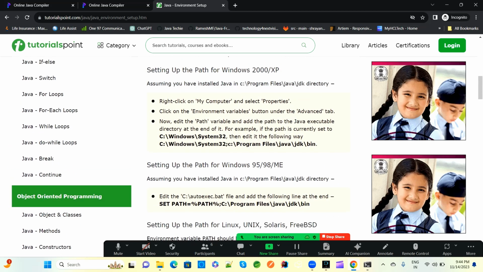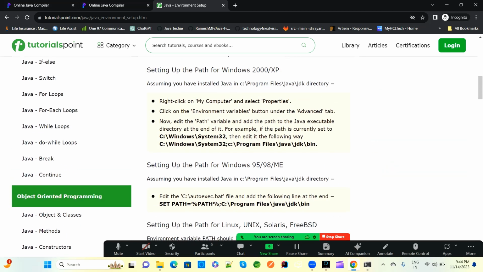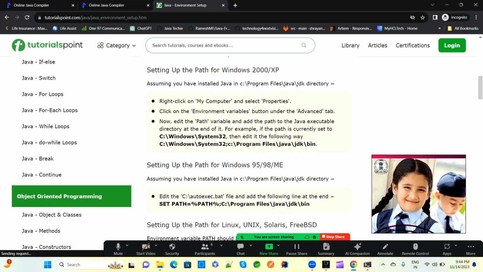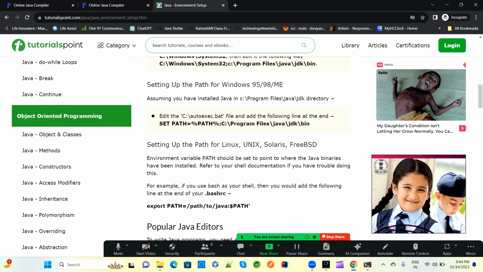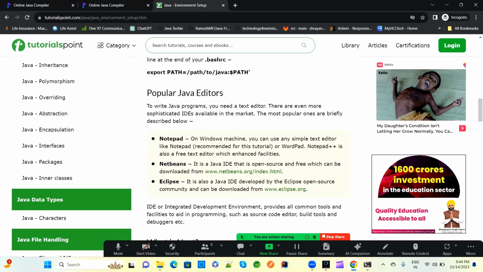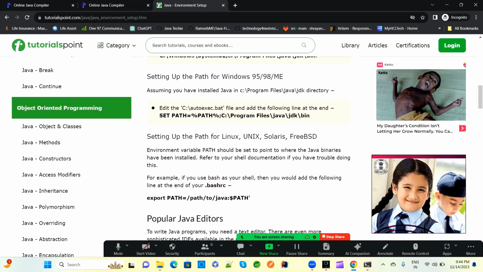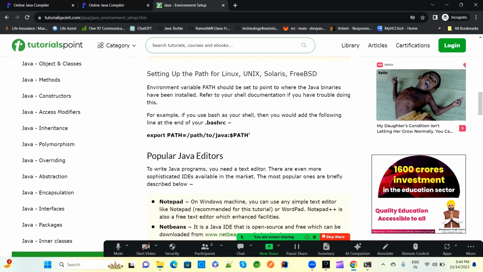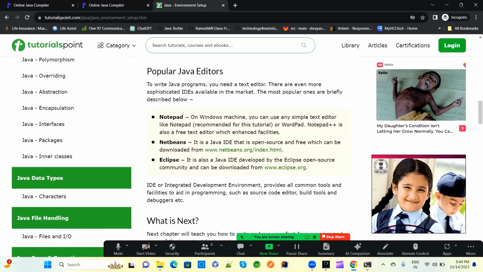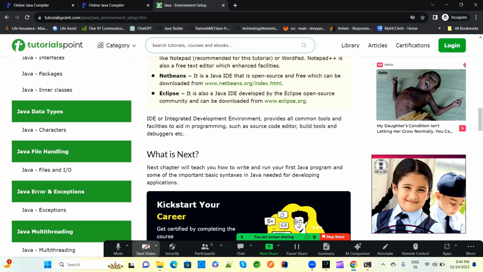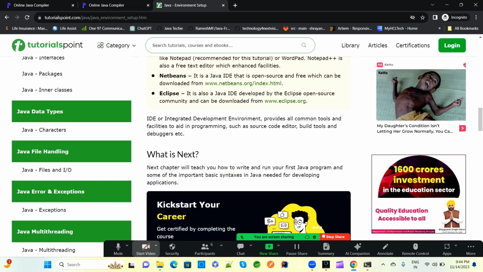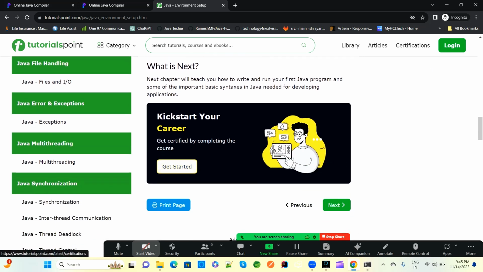Suppose if you are using Windows 98, these are all very old, because they were written many years ago. And if you are using Linux and so on, for that we have to set the path this way. Directly I told you, right click on this, the C drive, then properties, and the environment variable will be there. There you have to set the paths, then only you will be able to run any Java application.